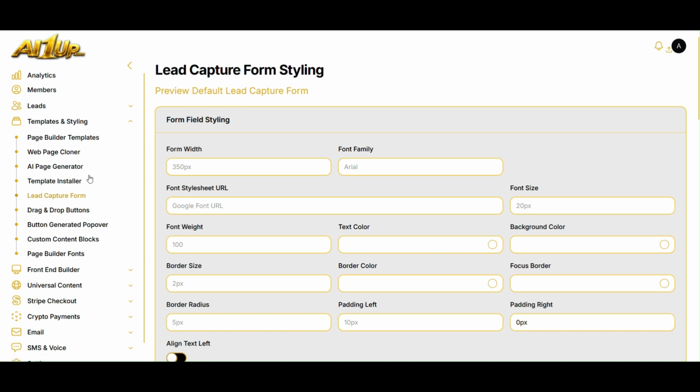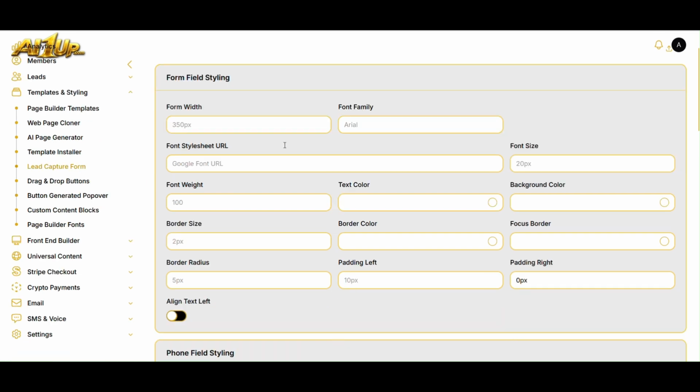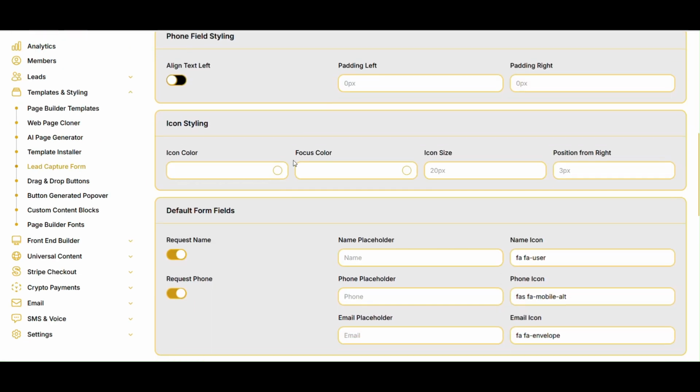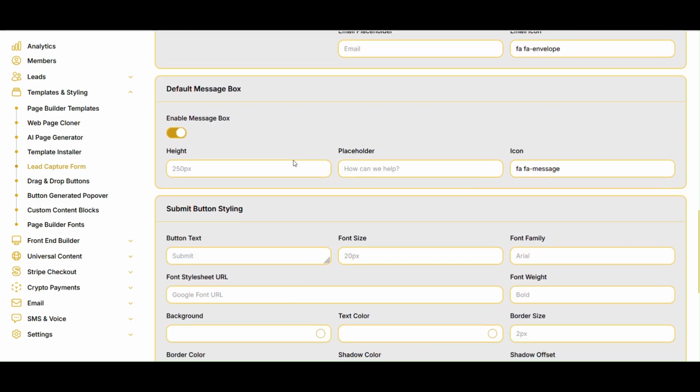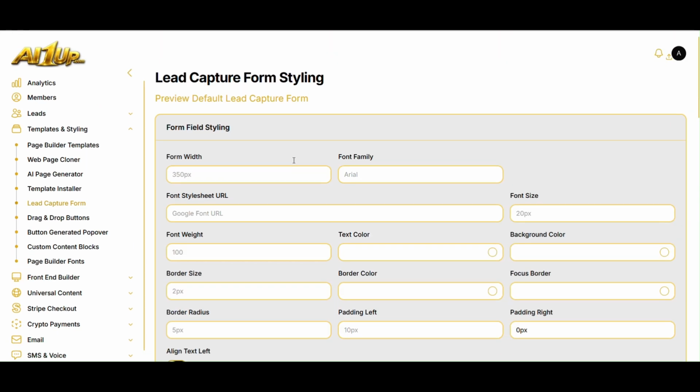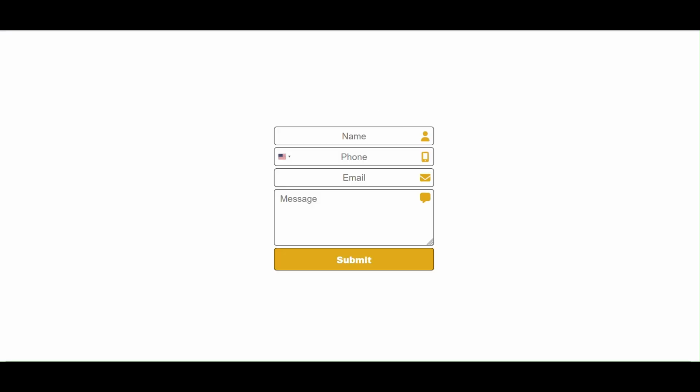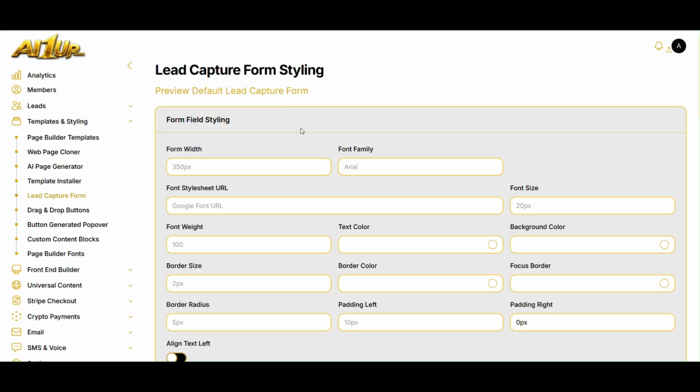If you want to use these legacy features, then what you can do is customize the default lead capture form. It's got all of these fields here to customize that however you want. And then it's going to give you a preview here. So if you just click that, you'll see the preview of the default lead capture form. But again, the AI will build lead capture forms for you, and so you don't even need to use this anymore. Same thing with the drag and drop buttons.